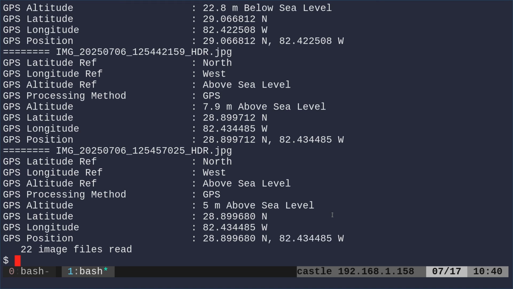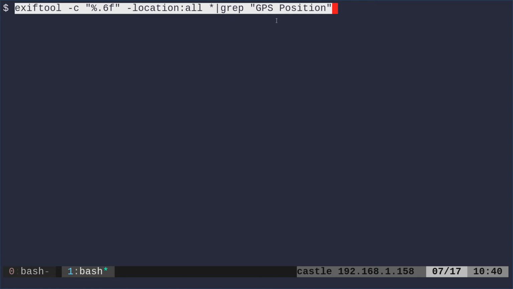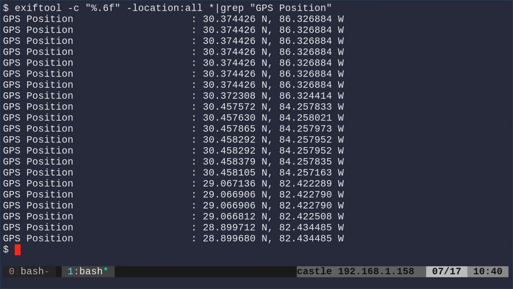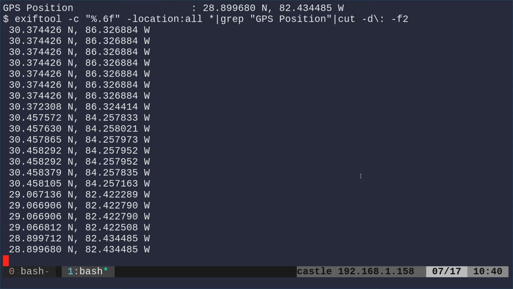Of course, we can use grep and cut if we just want to. We can say give us all, but we're just going to grep the GPS position, so we just get the list of GPS positions. Then we can also say cut. We can cut at the colon here and just say field 2. And now we just have a list of GPS coordinates.